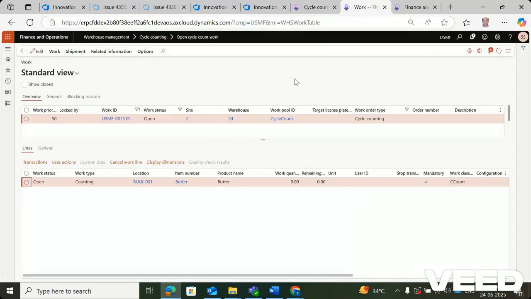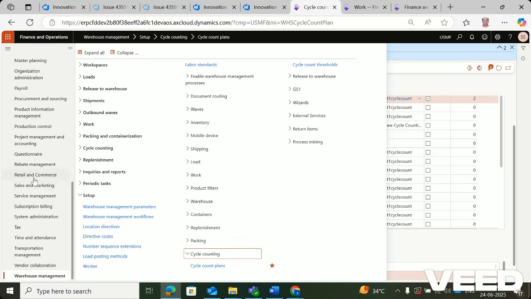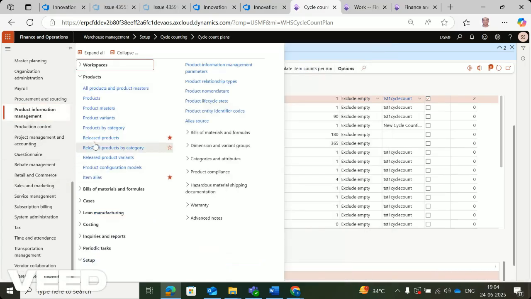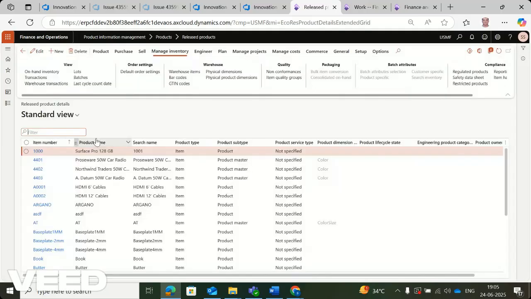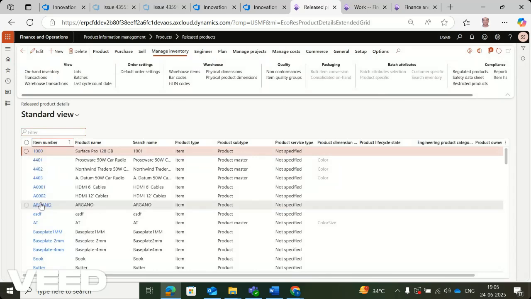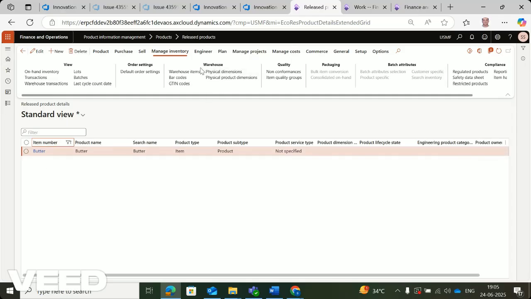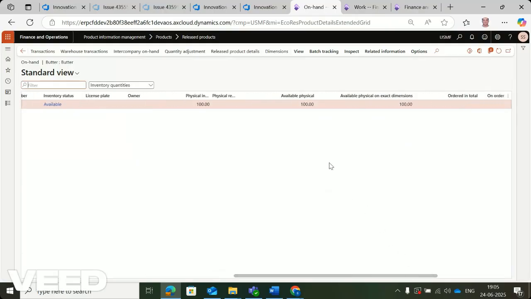Product information management, Released products, butter, Manage inventory, On hand inventory. So we have physical available 100.